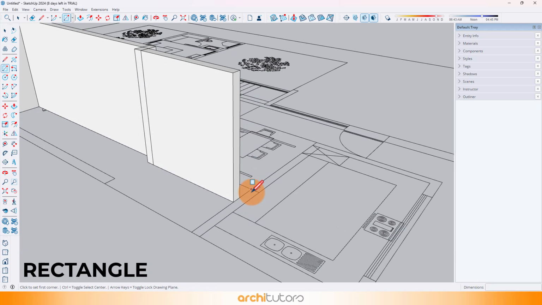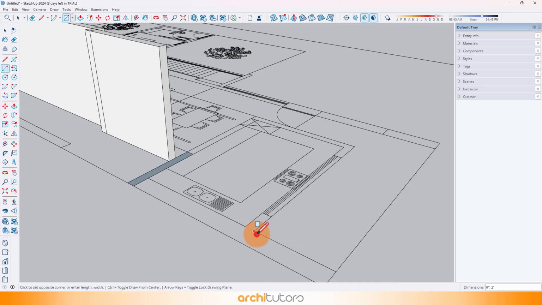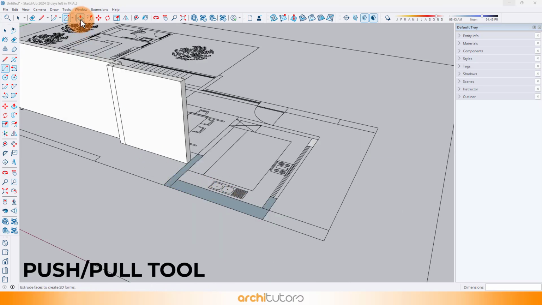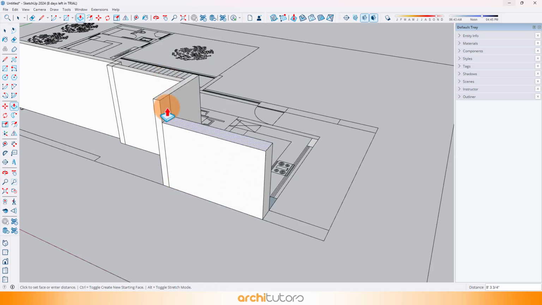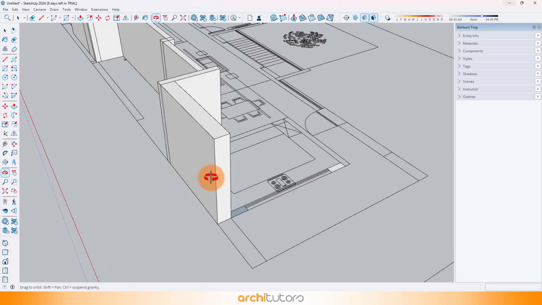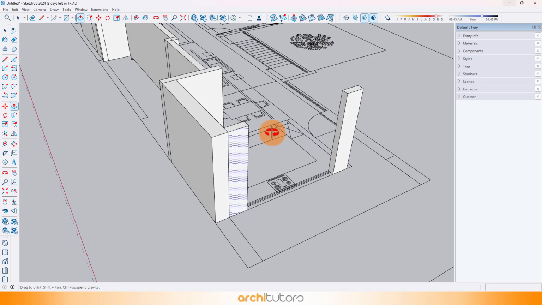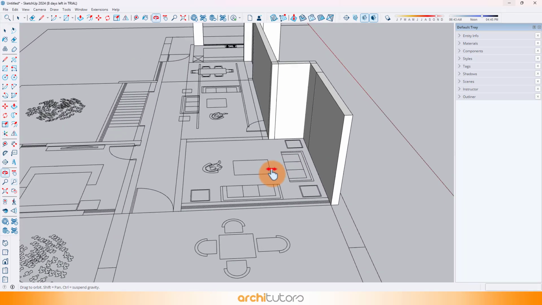Second simple way to create walls in SketchUp would be to use the Rectangle tool to create surfaces and later extrude them using Push and Pull tool. We're going to create just the external walls for this project. Let's create rest of the walls for this floor.